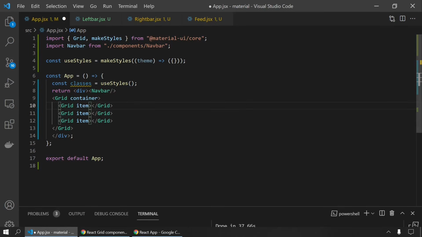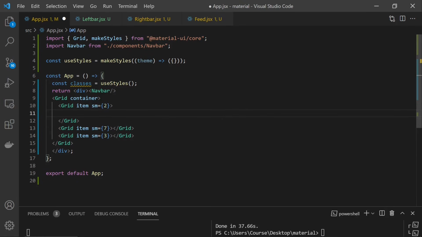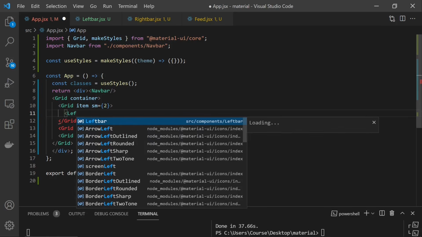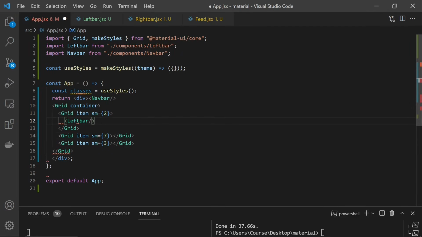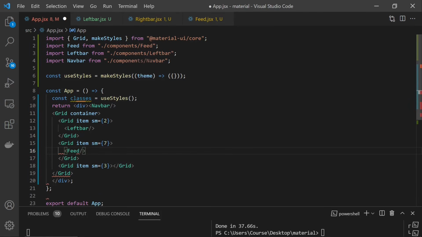So I will come here and say small. If the screen is small or bigger than small, I will say let's make it 2, and our feed will be 7 and right bar will be 3. So total 12. Okay, let's write here our components. It's gonna be left bar and feed and right bar.